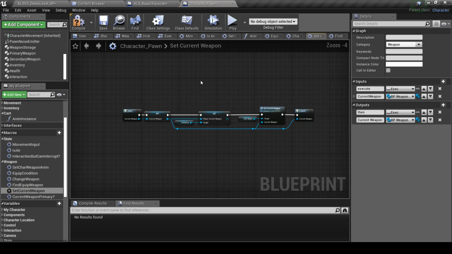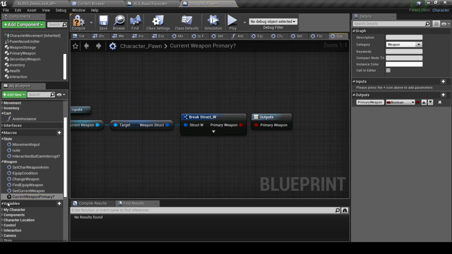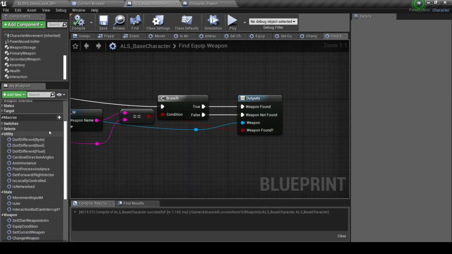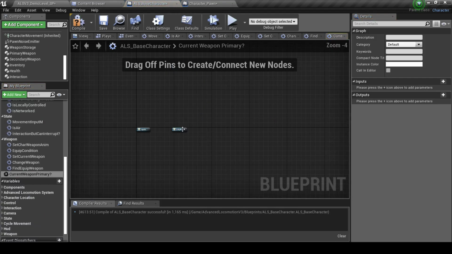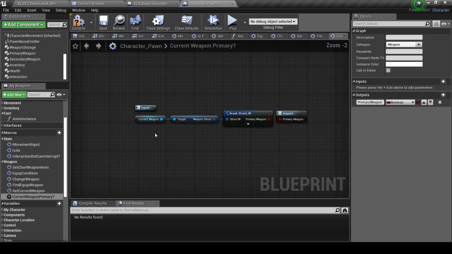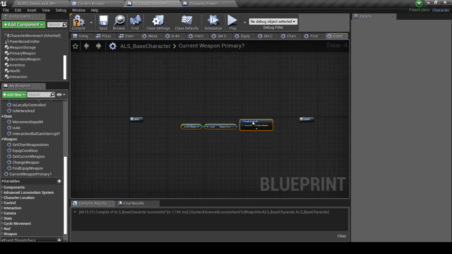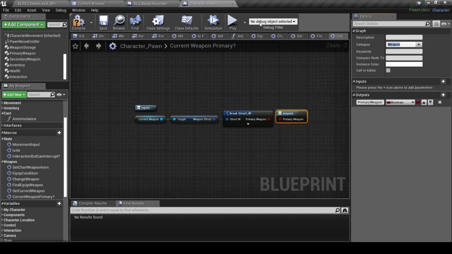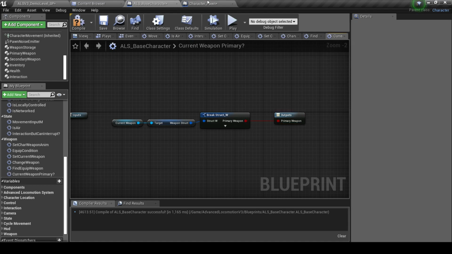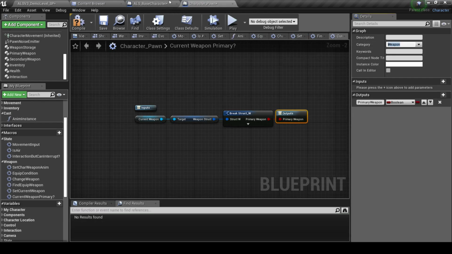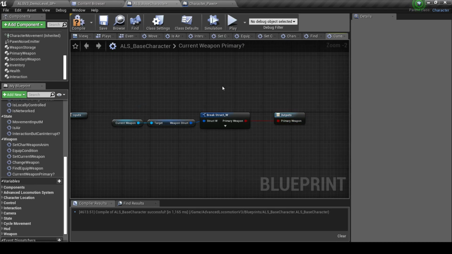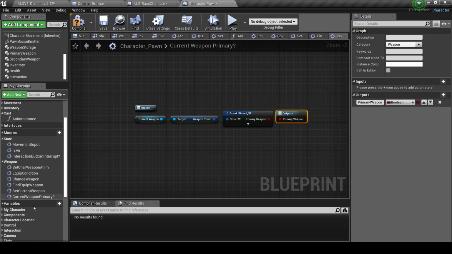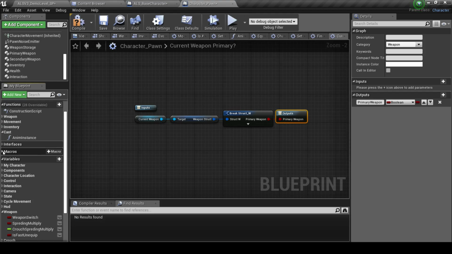All right, next one. Set current weapon. Oh, I already stopped this. Current weapon primary. Current weapon primary macro. Let's create this one. And it's got a primary weapon as a boolean. Okay, seems to be fine. We just put it in the weapon category. I already did this. We did all of the macros here, so macros are done.